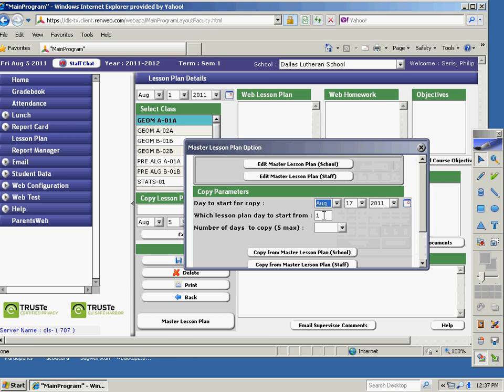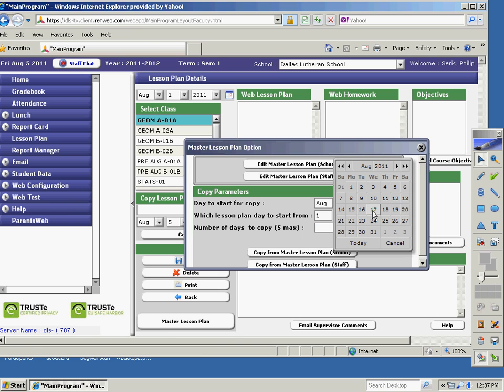Okay, so if it was the 16th or 15th or what, I could pick whatever I want. Now I want to start with the first day of this lesson plan. So if I hadn't done the first week, I would start on day 5. But since I'm starting from day 1, I'm going to start from day 1. Now the number of days I'm going to copy, I need to be careful because this is a Wednesday. I don't want to copy 5 days, because if I copy 5 days, it's going to put it Wednesday, Thursday, Friday, Saturday, Sunday. Well, I don't want those. I only want these 3 days.